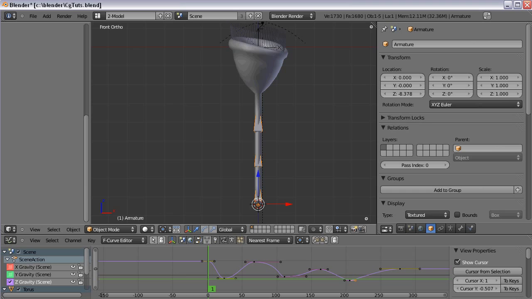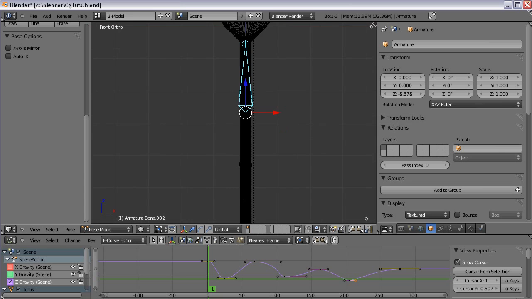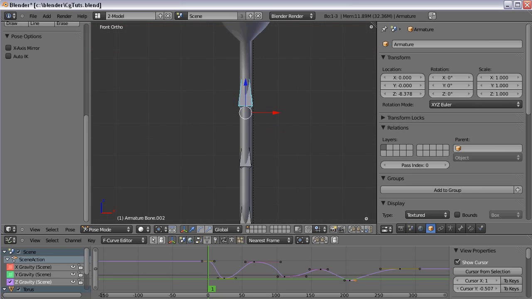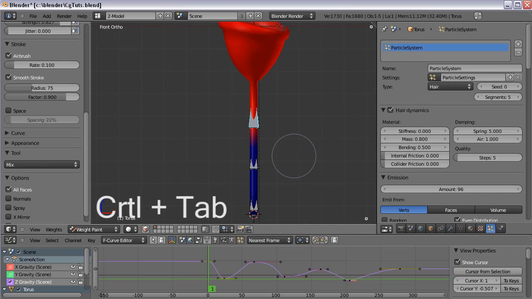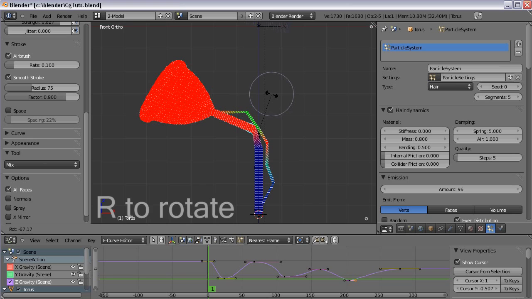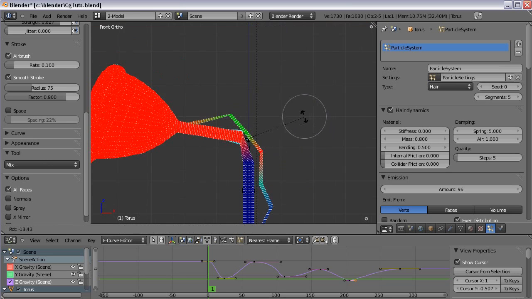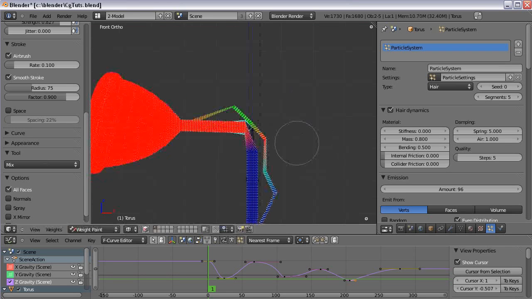So if we press Control Tab while the armature is selected, we can see what the bones are doing, and it looks a bit funny. And to fix this, we will go into weight paint mode. There you see the inner side is not affected in the same way as the outer side. So what I often do is I rotate the bone so it's really distorted, and all the vertices that are not affected enough are outside.